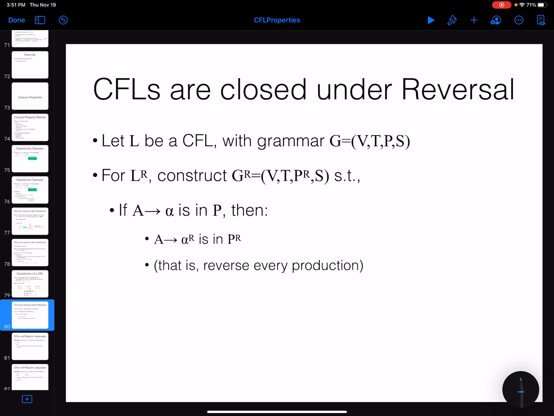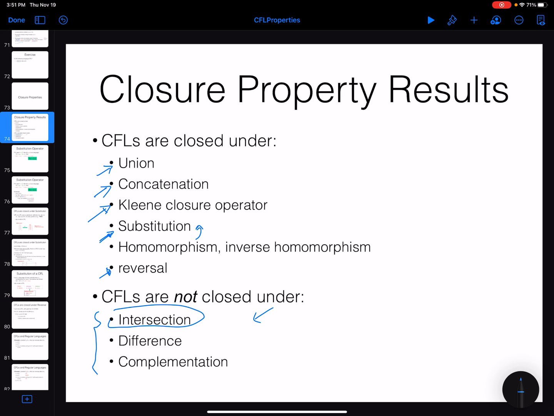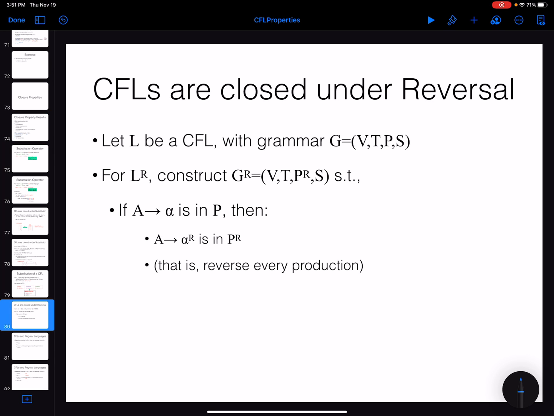The other operator that I wanted to show you was reversal, which is actually very nice. If you have a context-free language and you reverse the language, meaning you reverse all the strings inside the language, the reverse language is going to be a context-free language as well. How can we prove that?